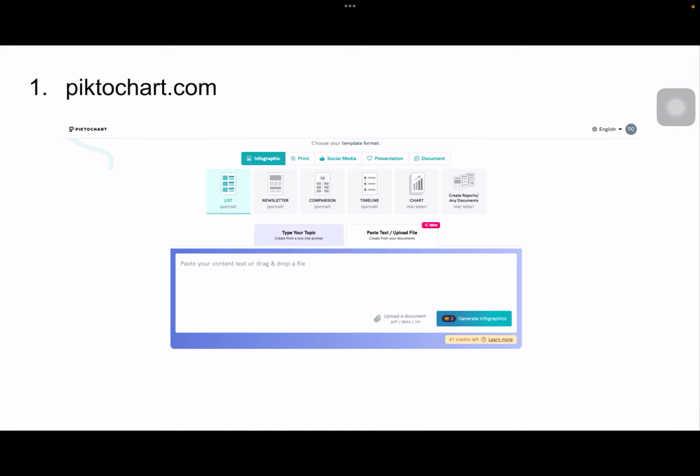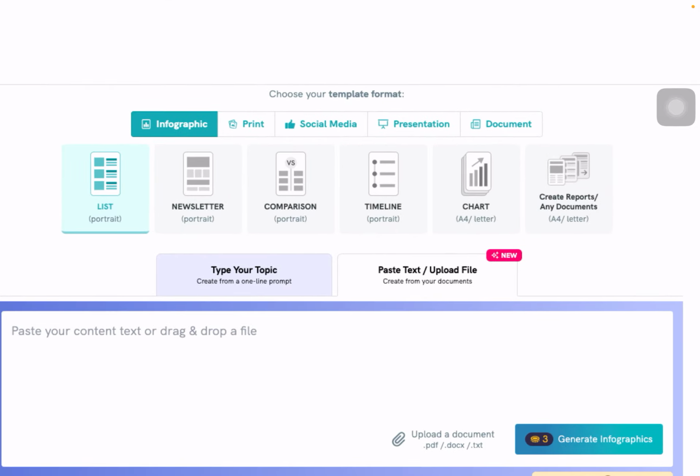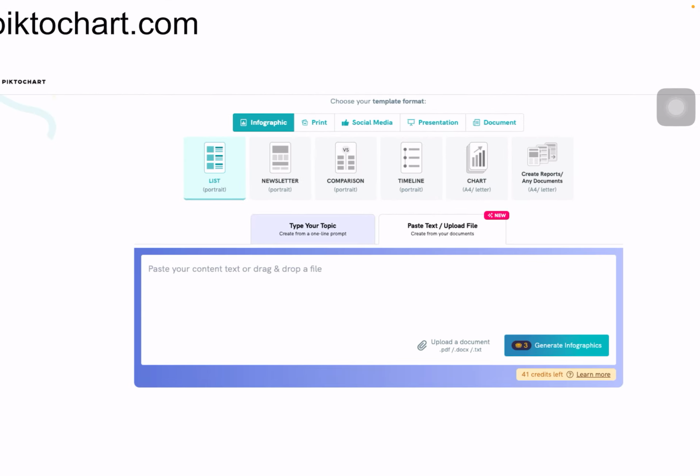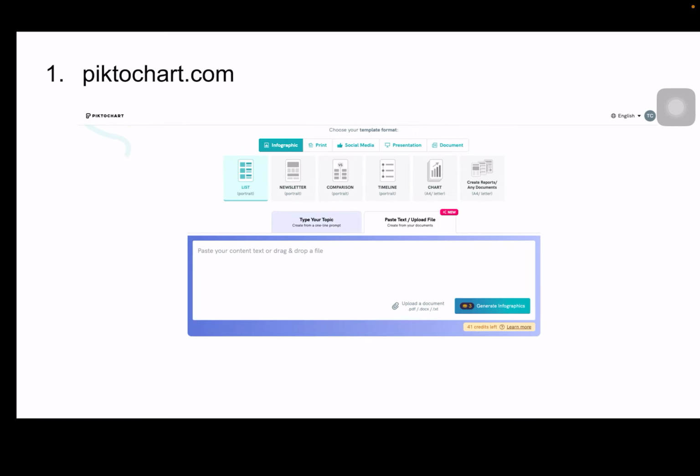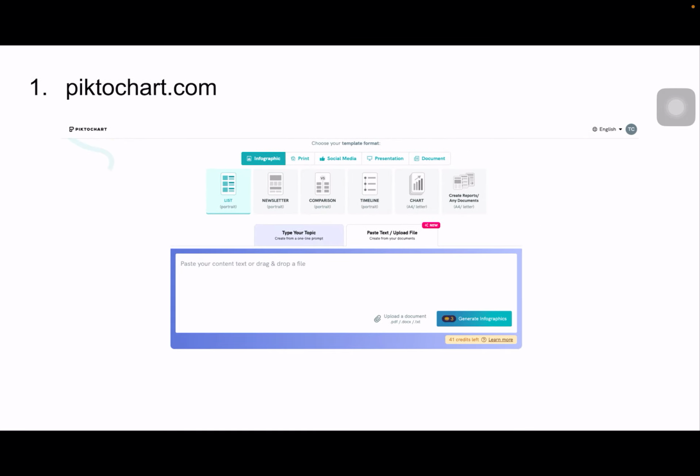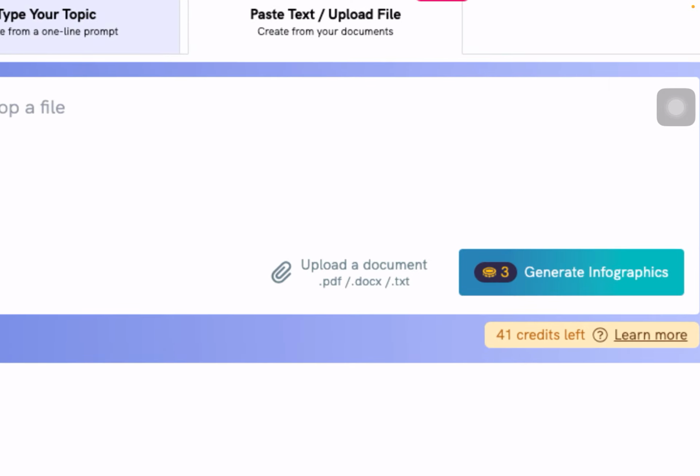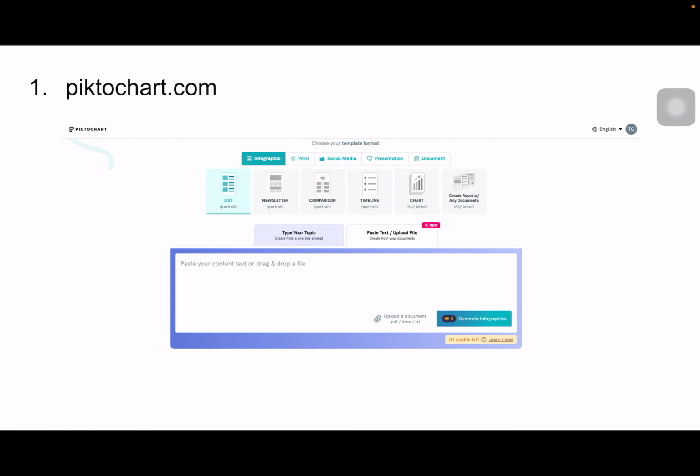I explored the existing tools. So the first tool that we have is Pick to Chart. They have these formats which you can toggle around, and the first thing they ask you is a prompt. They also have an upload a document feature, but I tested it out and it doesn't take into consideration the images inside the PDF. It only extracts or parses the text from it.